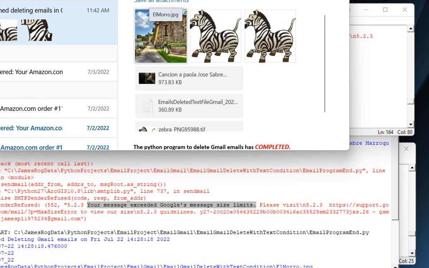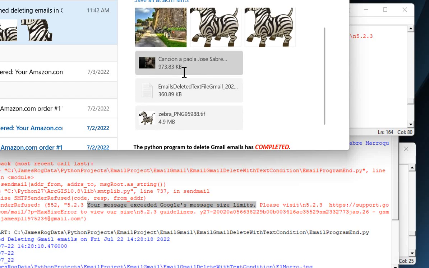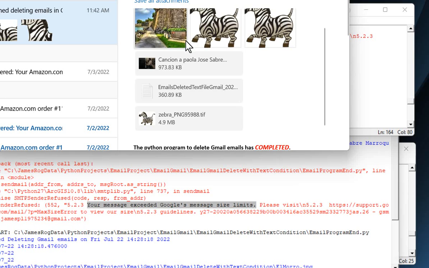This is the body. You can look over here. You can see the body. Anyway, it works.